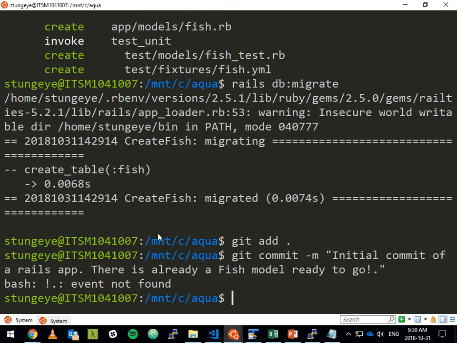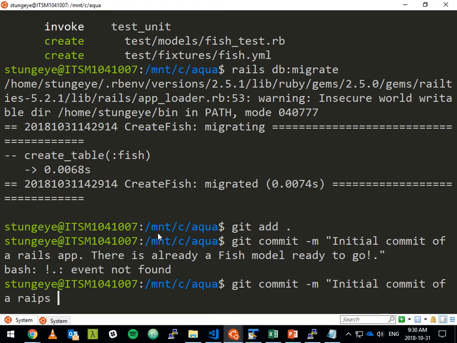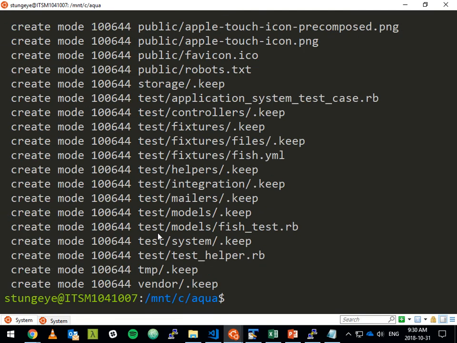Oh, yeah, don't put exclamation marks inside of Git messages. Exclamation marks have special meaning inside of Bash, and so that doesn't fly. Initial commit of a Rails app. There is already a fish model ready to go. And it didn't even get into my history, so I couldn't just do page up. That's better.